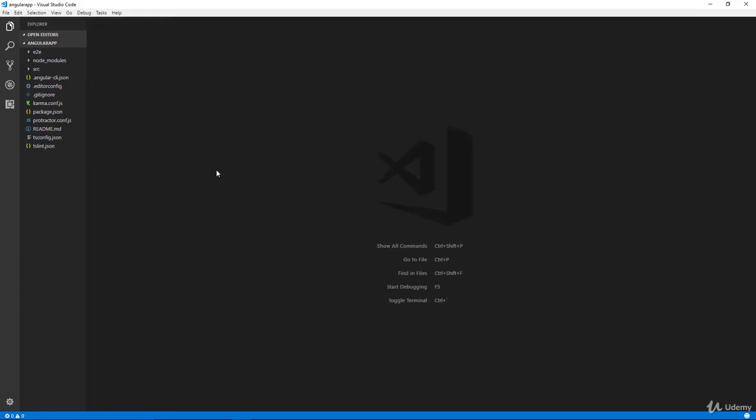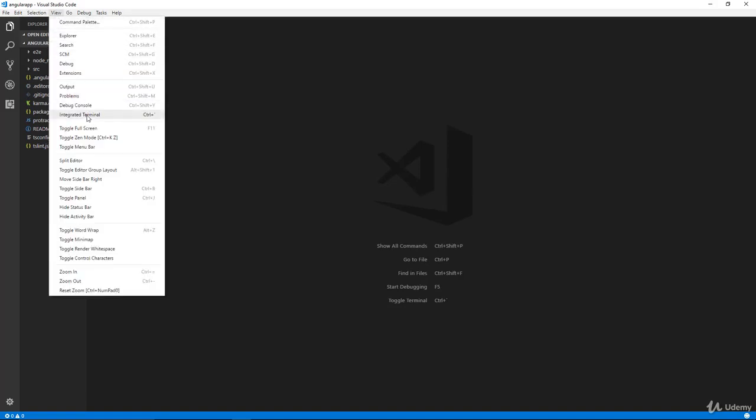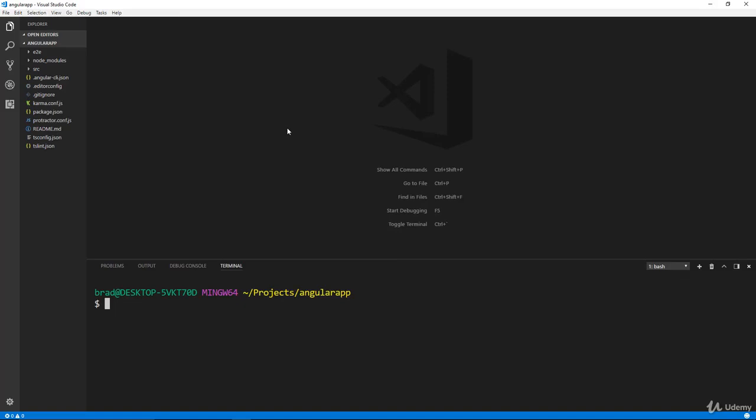Alright, so now we're ready to work on our application. Now I'm not going to go over the files and folders yet. We're going to do that in the next video. What I want to do is open up the integrated terminal, which you can do by going to either View, Integrated Terminal, or the Control tilde key or Command tilde.